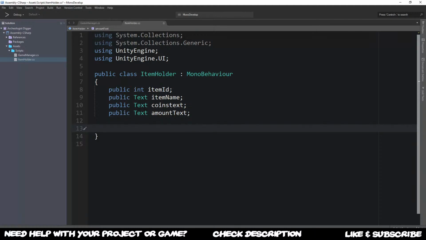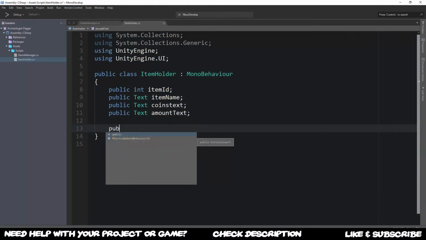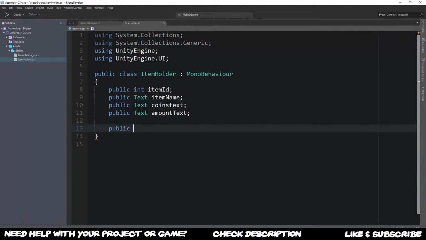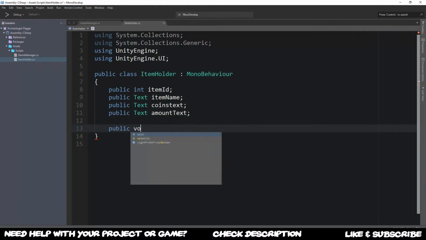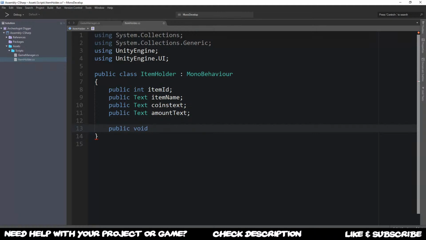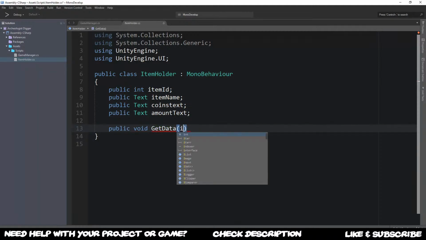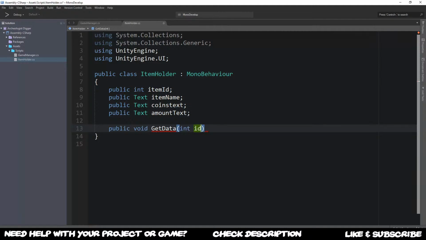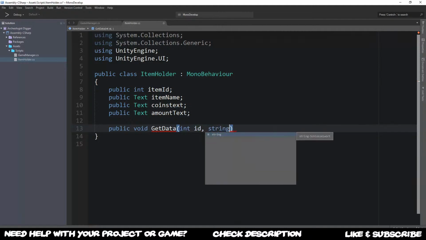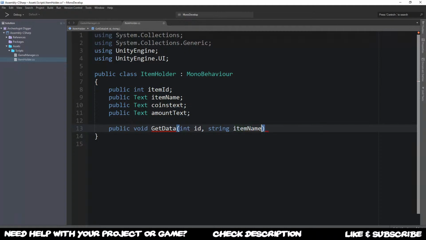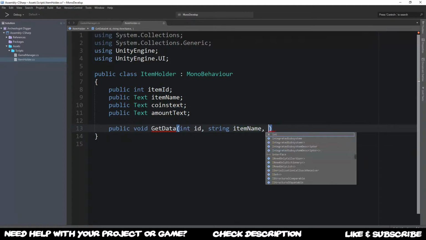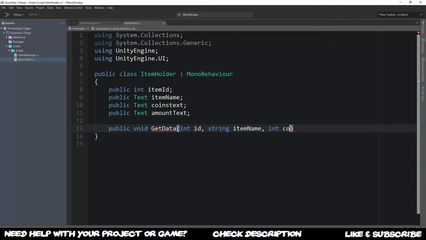Good, so what do we need to bring data inside the item holder? We need to have a function, and of course in this case a public function, which is going to be able to get the data from whoever talks to it. So it's of type void. And we give it a name, something like GetData. Now we can put in all the arguments we need. We have an int ID, a string for the item name, and another one for the coins, so it could also be an integer, int coins.